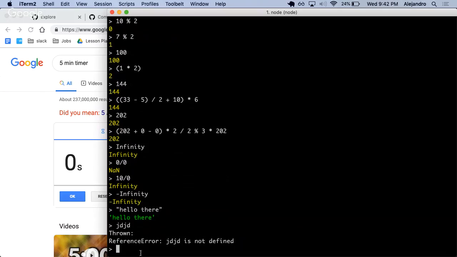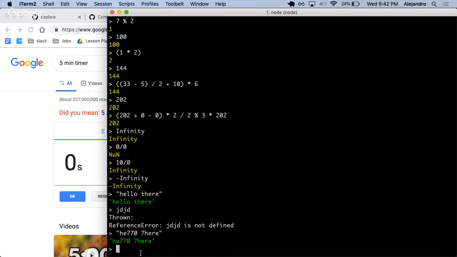A string, as I said, can have any combination inside. Let's do something like 77. This is still a string. A string, again, is characters or numbers next to each other wrapped by quotes. Can be double quotes or single quotes.